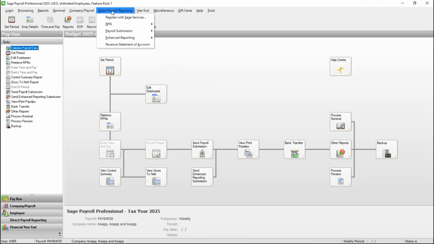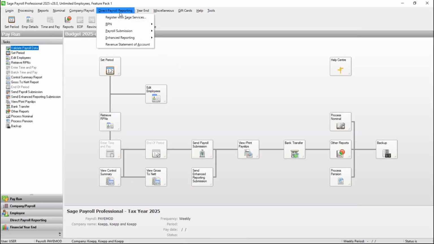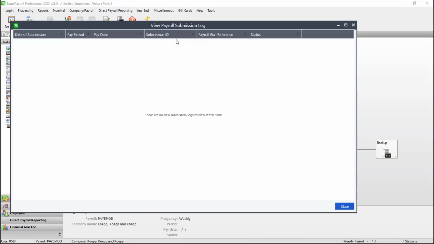If we check out some of the logs, so from direct payroll reporting, RPN, view the RPN log, you'll see that this has been cleared out for 2025. So no logs to view at this time. The same goes for payroll submissions and enhanced reporting submissions. If you have any of those, you should find that the logs have all cleared. But obviously you can still check the 2024 information in your 2024 software.